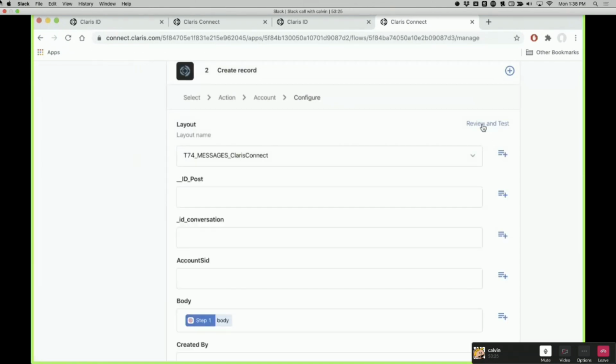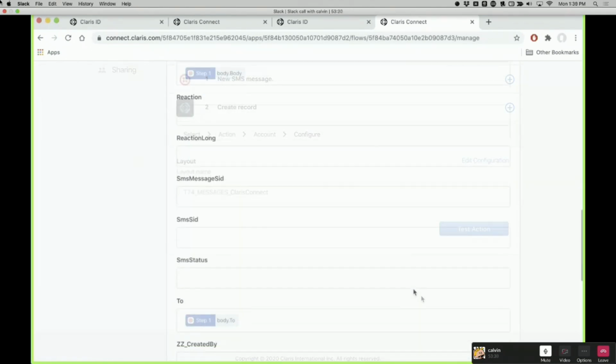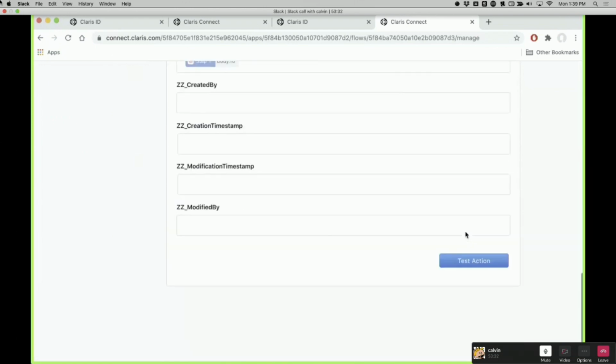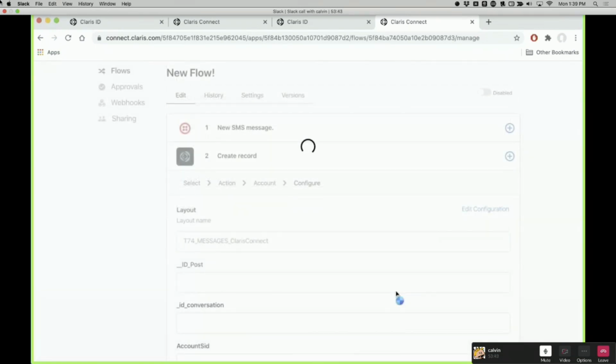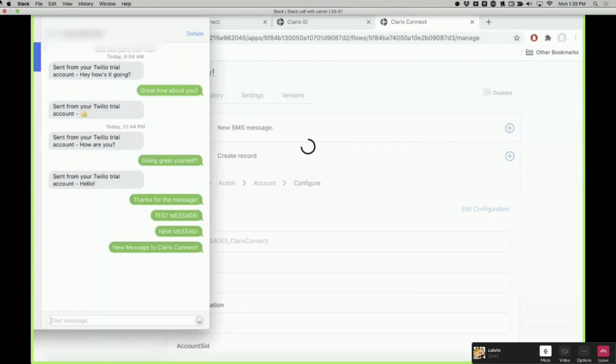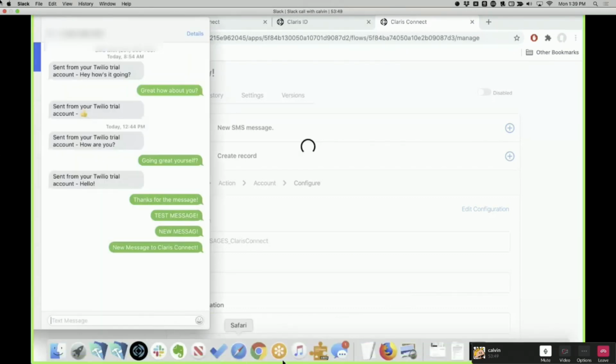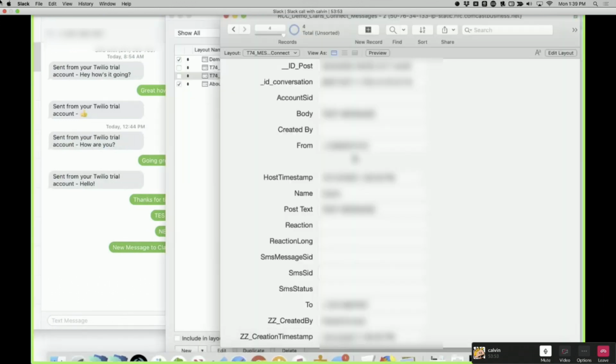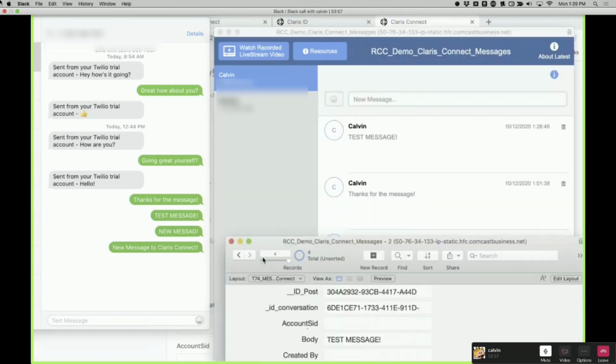and let's say review and test. See if there's an issue here. Test action. It's spinning. It's spinning. Yep. Let's go back to FileMaker. And we're still at 4 records. We're waiting for record number 5.